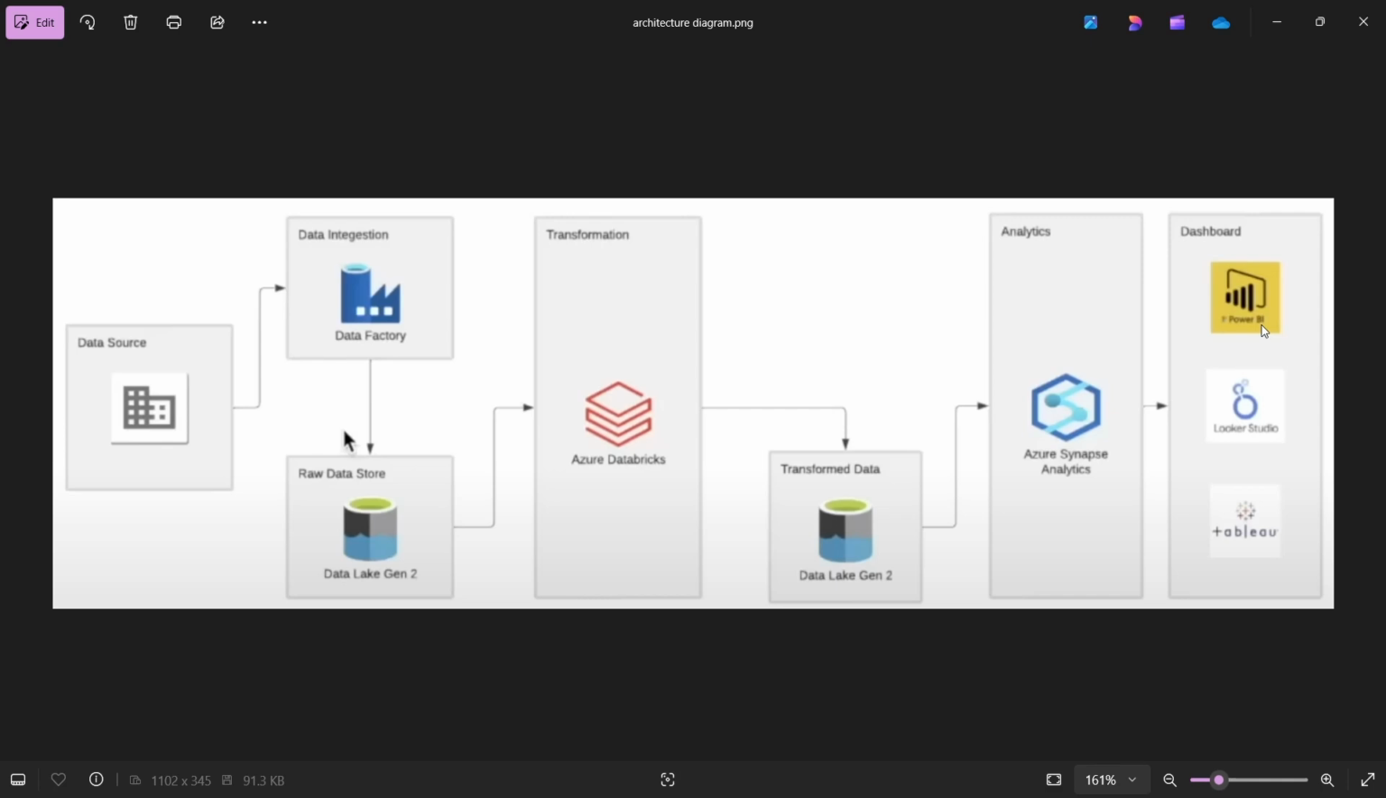So we will be learning about many different services and we will understand the basics of Azure Cloud as we go. And we will be using Data Factory, Databricks, and we will learn how to write Spark code in Synapse Analytics and how to build a data lake and many more things.